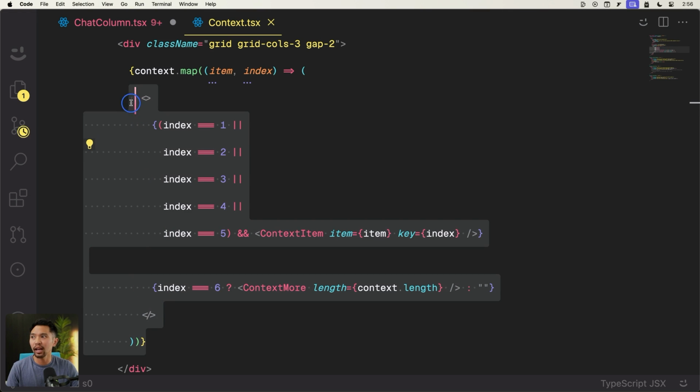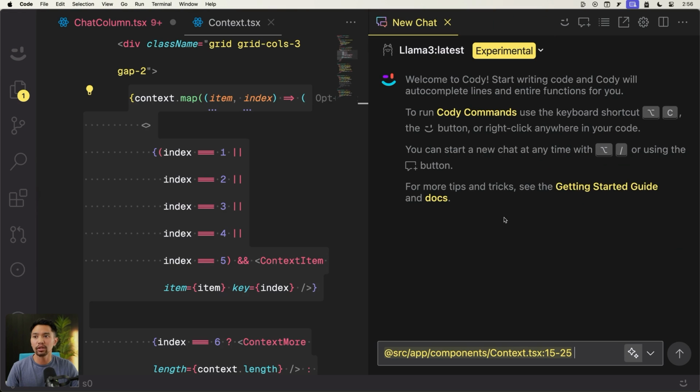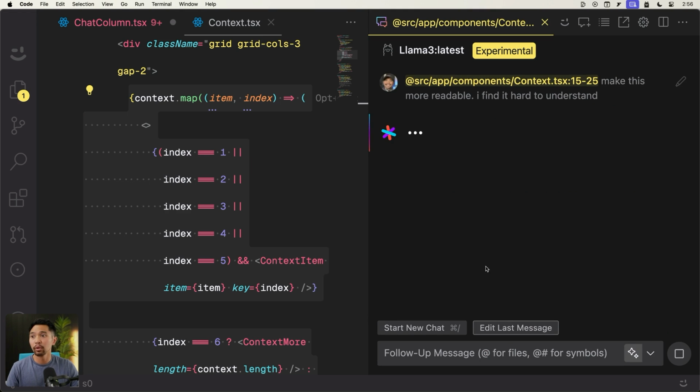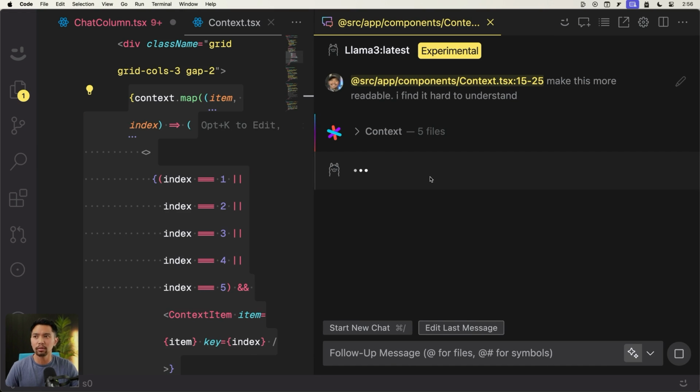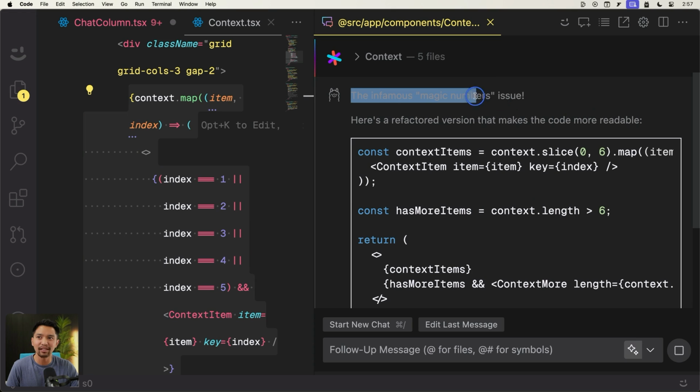Let me highlight that, and we're going to use Llama 3. And let's ask a question to Llama 3. Make this more readable. I find it hard to understand. Let's see how Llama does. Personally, in my testing, I found it really good. I'm not sure how it compares against Claude 3 Opus yet, but it's been great so far, and it's fast, and it works offline. That's fantastic. And I have seen it have a little bit of personality here.